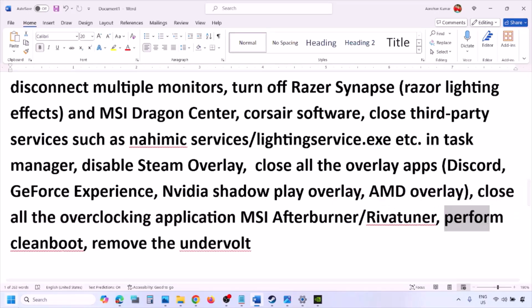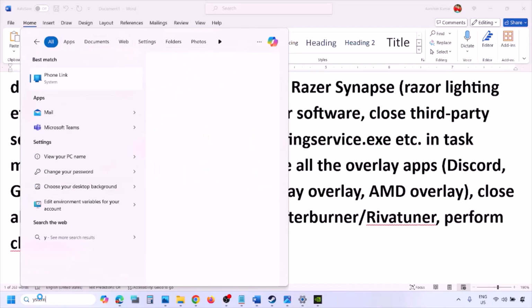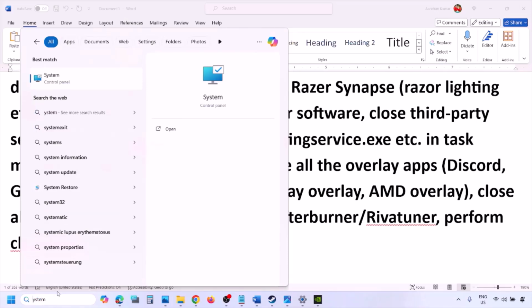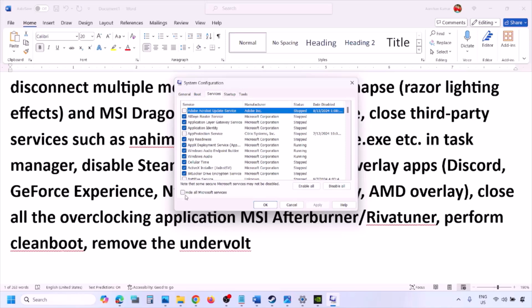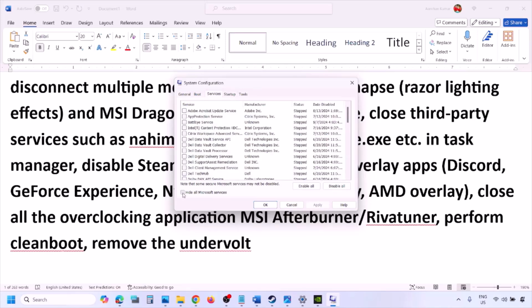Perform a clean boot. For this, type system configuration in the Windows search box and then click on System Configuration. Go to the Services tab, put a check on the box which says Hide all Microsoft services, and then click on Disable all. Make sure you put a check on Hide all Microsoft services first and then click on Disable all.